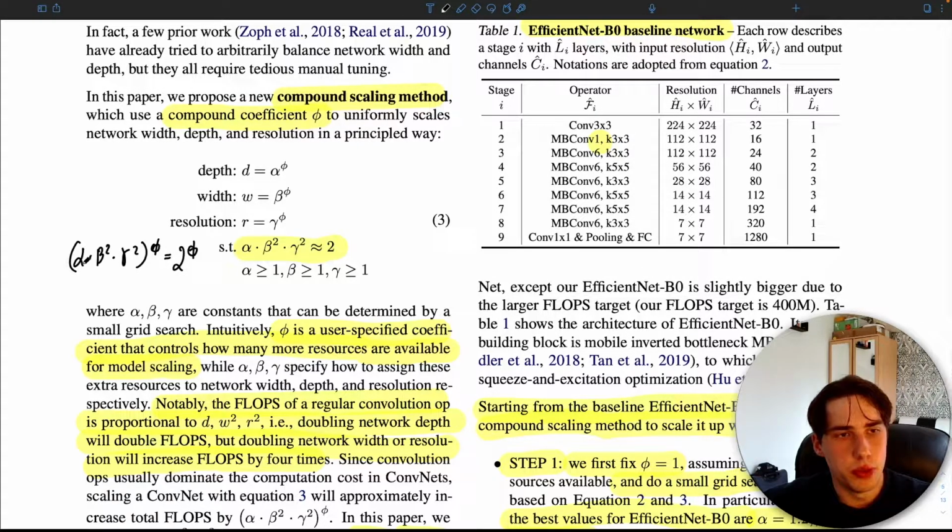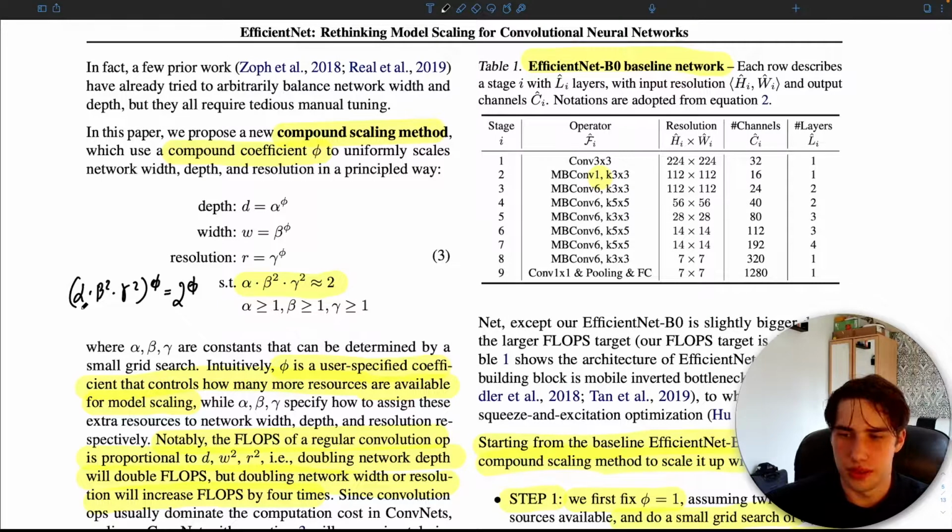It's basically if we multiply alpha, beta, and gamma together and raise them to the power of phi, they need to be equal to the computational resources we've got. So I guess it all makes sense right now. It's going to be solidified more when we write the code. But yeah, we can now move on to the network they use.